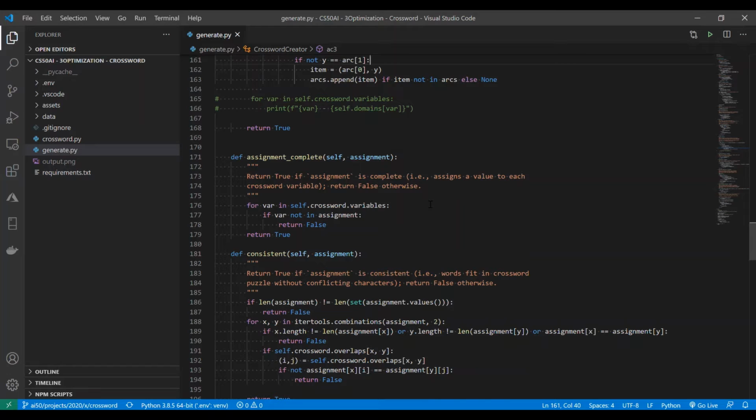Moving on, the assignment complete function is a pretty straightforward function. We look at all the variables in crossword.variables, and if a variable is not there in the assignment, it means the assignment is not complete. We return false. If all the variables are there in the assignment, then we consider that the assignment is complete.